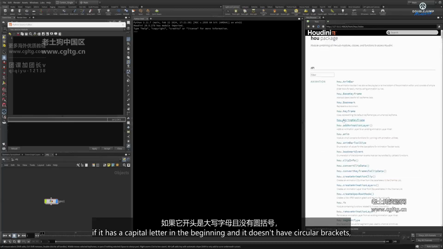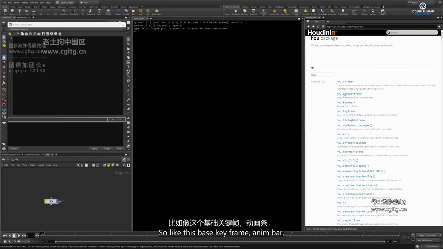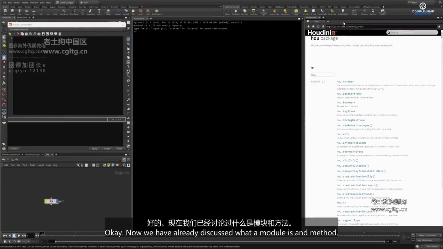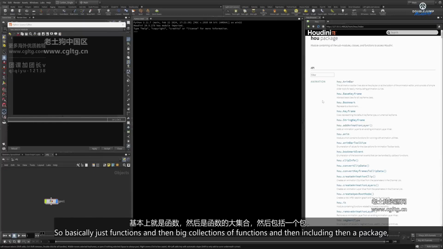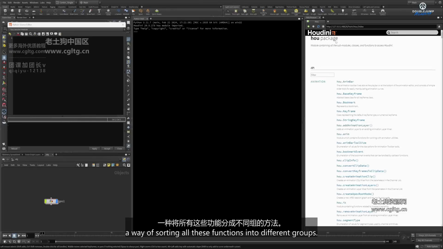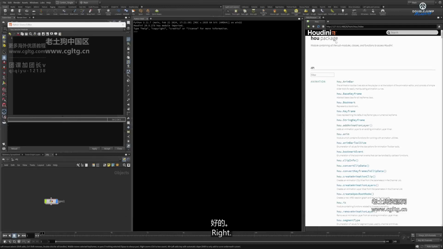If it has a capital letter in the beginning and it doesn't have circular brackets, right? So like this, BaseKeyframe, AnimBar, these are typically going to be classes. So if I middle click there, you'll see there it says a class. Now, we have already discussed what a module is and a method, so basically just functions and then big collections of functions, and then including a package, which is just a collection of modules, which is then a collection of functions. So it's essentially just this hierarchy of a way of sorting all these functions into different groups, right? But a class gets a little bit more complicated.